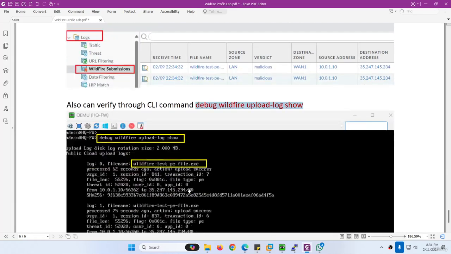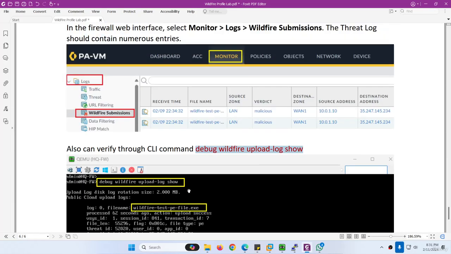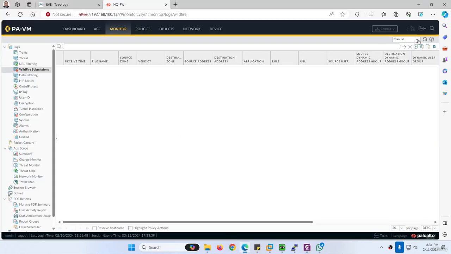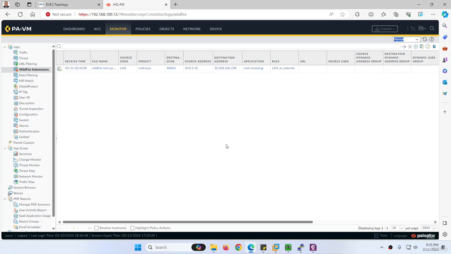So let's go down again, so we can test through CLI also here. And let's go back to our logs and let me refresh. Still it's not showing, because it will take some time. So let me pause the video until it shows. Okay, so finally the file is showing here now.